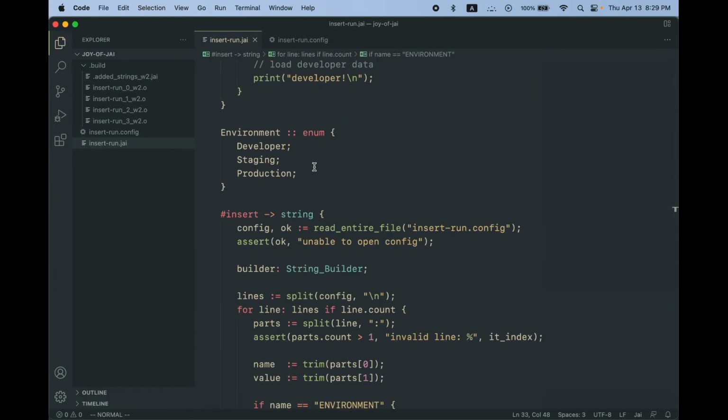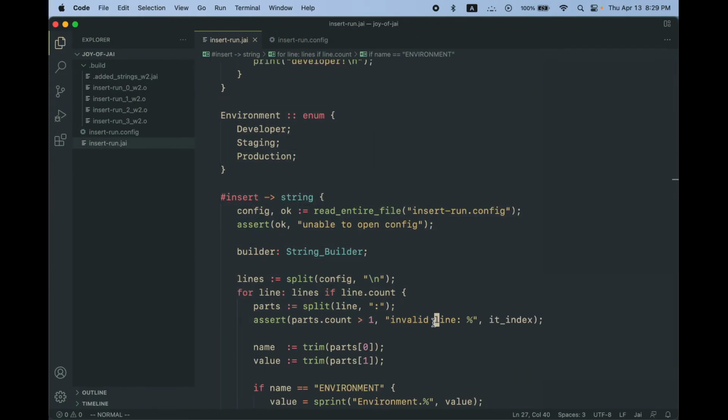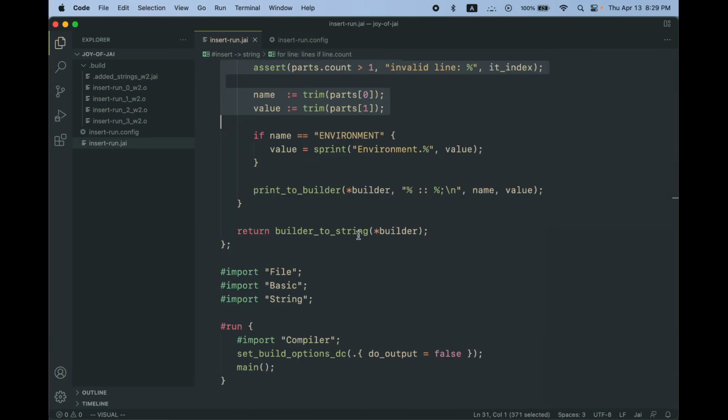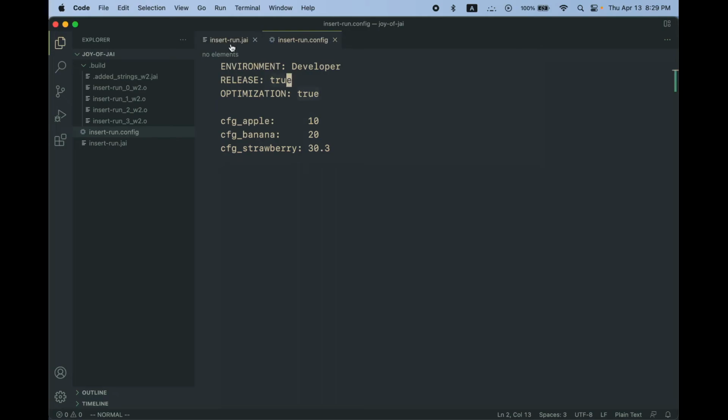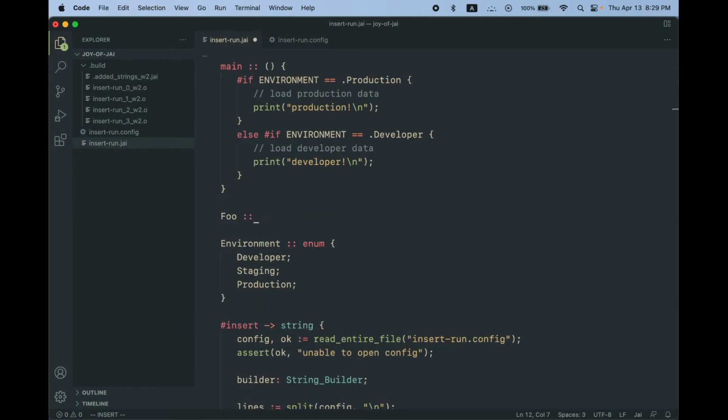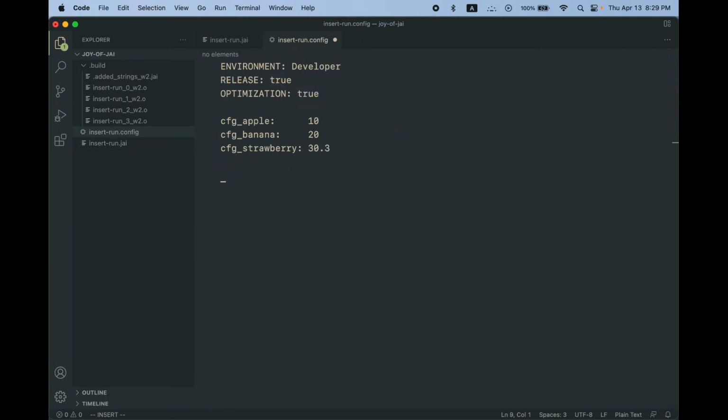Now, quick thing about insert is it's not just limited to global scoped variables or anything like that. You can insert really anything anywhere as long as the value you're inserting is valid. So for instance, let's create a struct called foo. And let's add some values to our config called foo a, 10, foo b, 20, and foo c, 30. And actually, let's do these as types. That's a bit more fun.